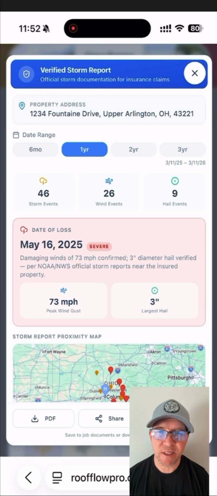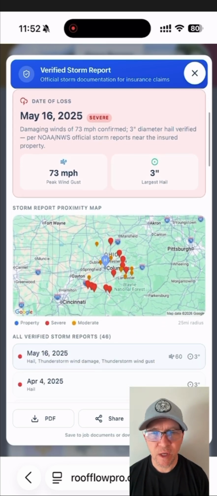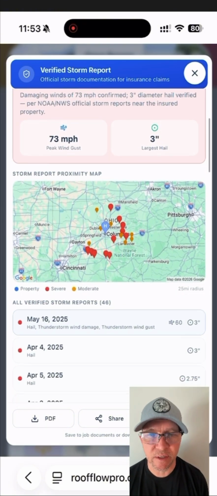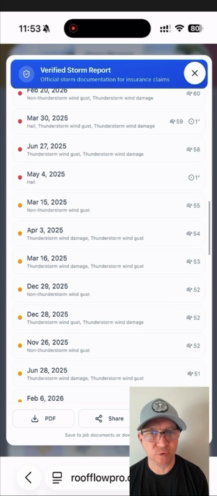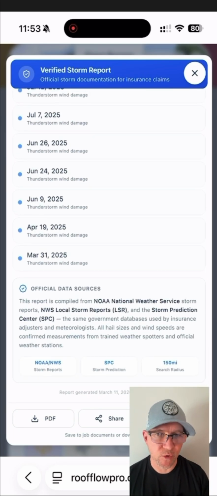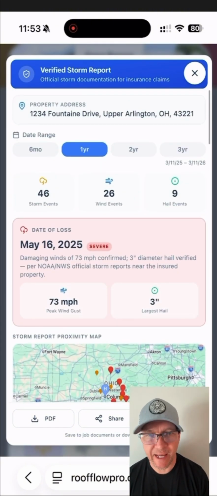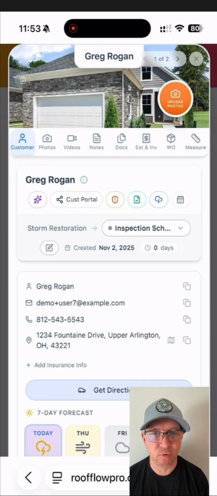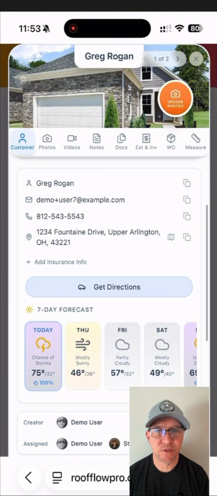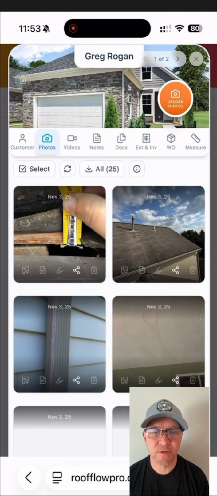You can see May 16th, 73 mile per hour winds at this address. And very, very good information to give the insurance companies. Obviously, you need a date of loss. So instead of going back and forth with dates that might not be accurate, these are all storm damages that we pull from very reliable weather sources that NASA uses, the government uses, Fortune 100 companies. So it's very accurate weather. Let's see here. Pull up the weather automatically there so you can schedule with the homeowner.